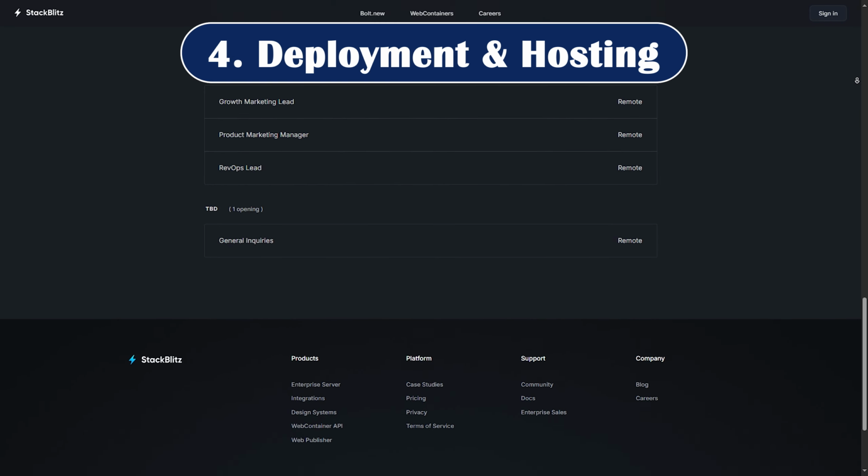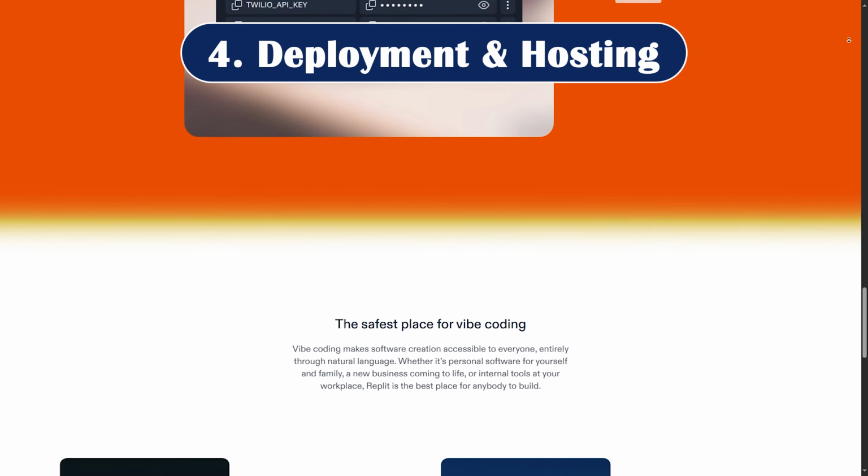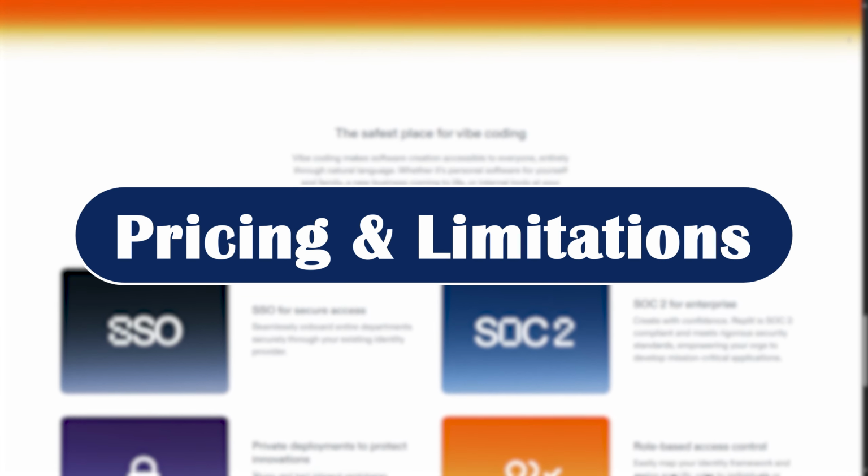When talking about deployment and hosting, Bolt offers one-click static site and back-end deployments with automatic HTTPS, fast and easy. Replit is still powerful, but requires more configuration for advanced apps.